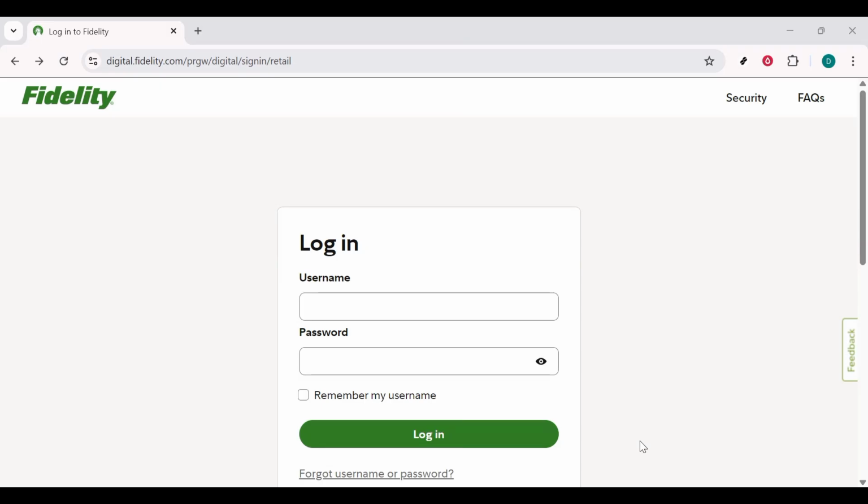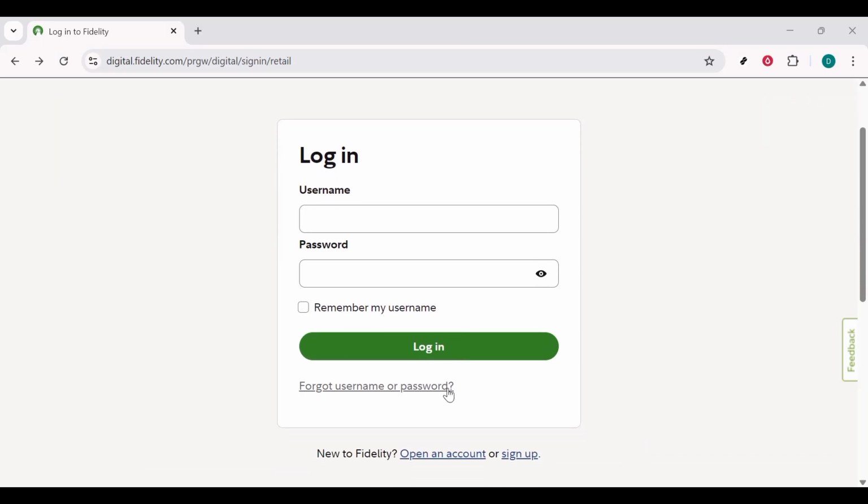screen. You don't need to sign in here, just make sure you're on the real site or the official app to keep your information safe. Look for the option that says Forgot Password. It usually appears right beneath the username and password fields on the website or near the sign-in button in the app. Go ahead and select that.